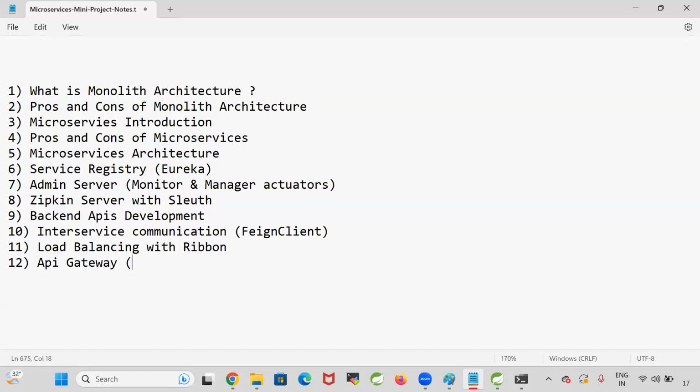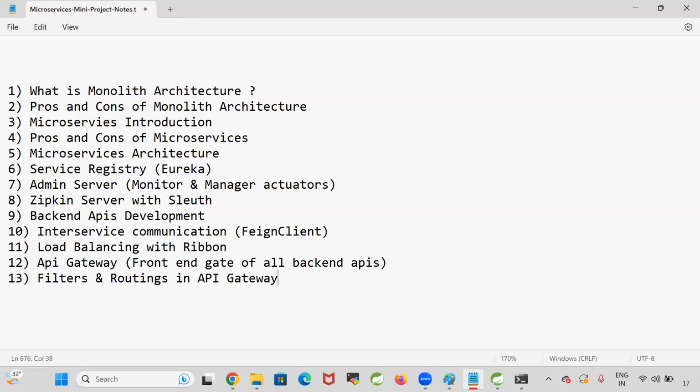And we understood API gateway. API gateway, that is a front gate of all backend APIs. Filters and routings in the API gateway. So this is what we have learned as of now in our microservices development.